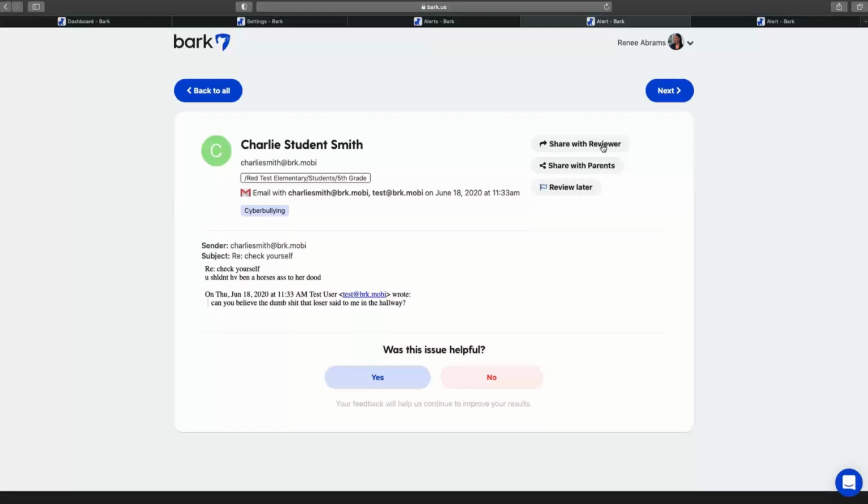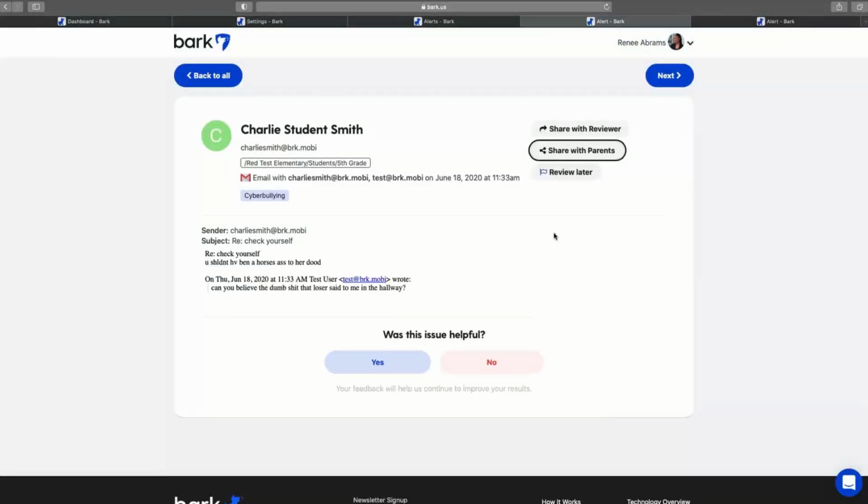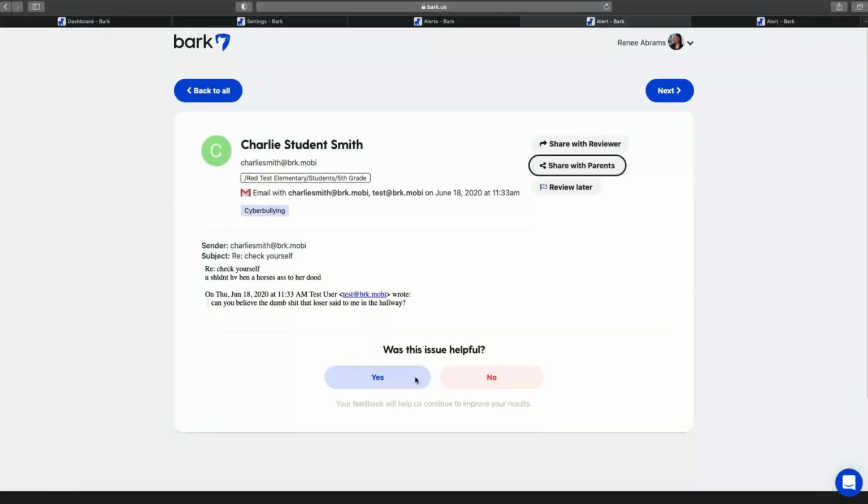You have the option here to share it with another reviewer on your team, which I know Jim spoke about earlier. This is a really great tool. If you're using our parent portal, which is a free feature that lets parents get alerts, then you'll also have the option to share this with their parents. And within the alert itself, we have this super useful tool, our issue feedback button, which, to Jim's point, speaks to one of the many things we have in place to tailor the results that you're getting from Bark. What's important to my district is probably not important to Josh's district. So by simply selecting yes or no, schools can tailor what they're getting from Bark.